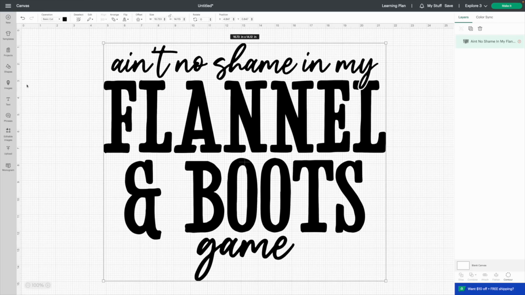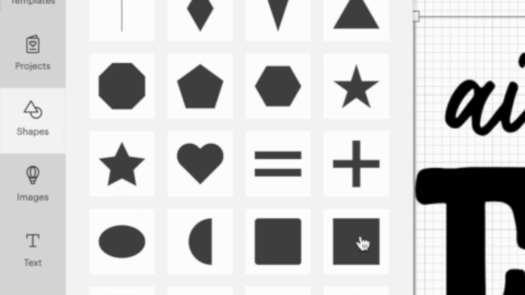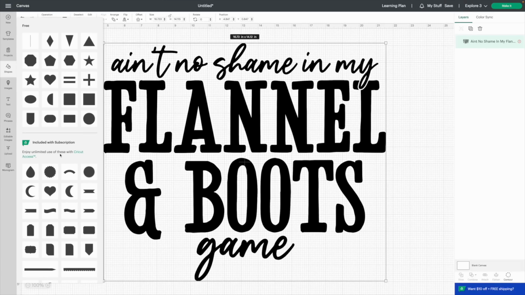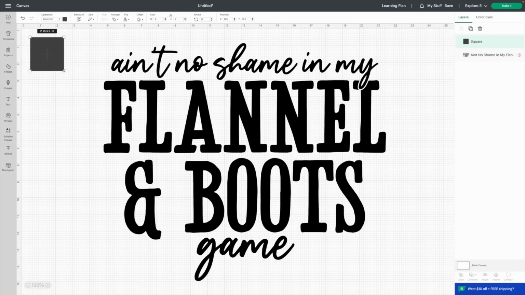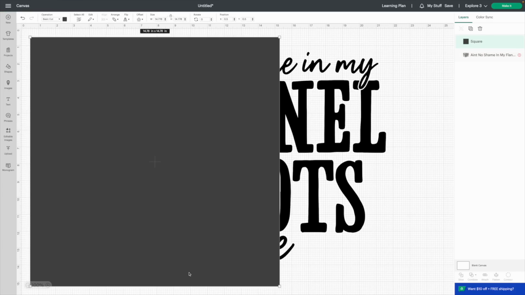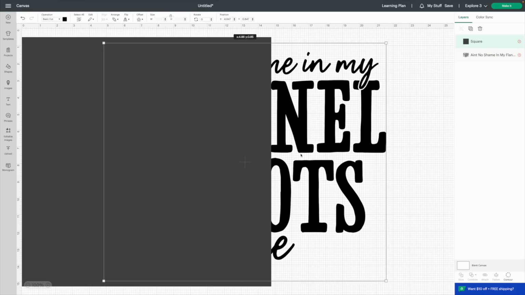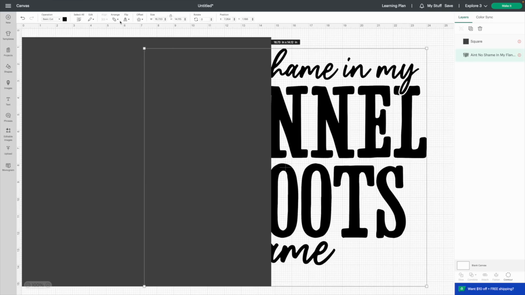So in order to slice, what you simply need to do is come to your shapes, and then you're just going to choose a square. So Cricut has a free area, and they also have an access area, and I just use all of these up here in the free. So we've got a square. You're gonna bring it and you wanna make it bigger than this one right here. So you're just gonna figure out where you want that center so you can arrange.